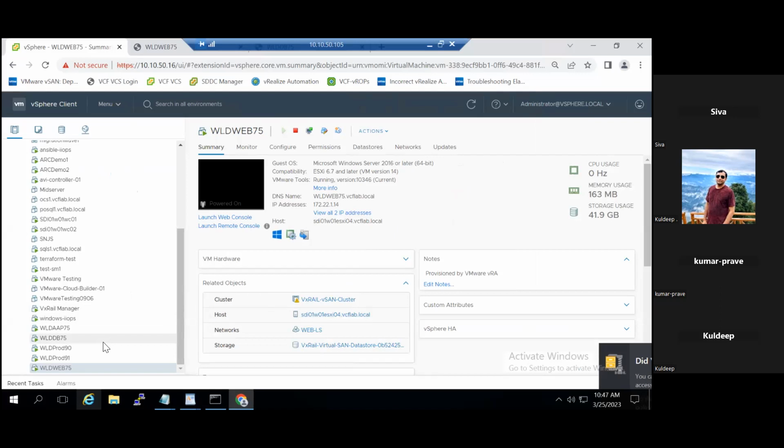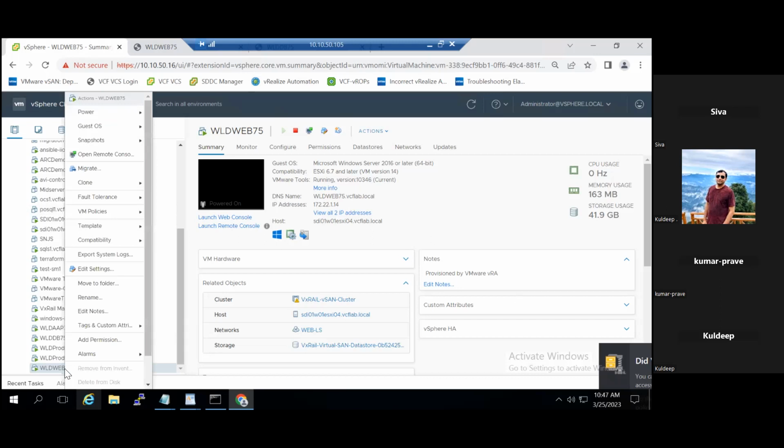Hmm, okay. Do it fast, please. I don't have much time. Right click on Web 75, the bottom one. Give me access, I don't have it already. All right. Now you should have it.